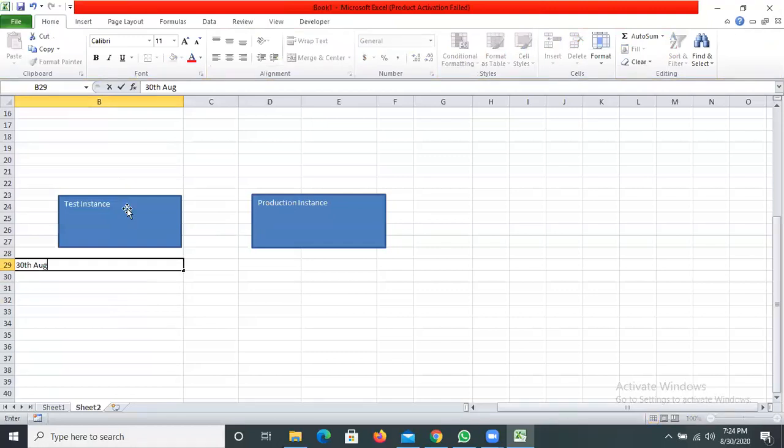Suppose, for example, today is 30th August. They started implementation today, so they are doing setups. In financials and all they are doing setups. Suppose all SCM and HRMS, all functional consultants, are doing a setup in this test instance. Okay, now from 30th August they started, and the project is going on.